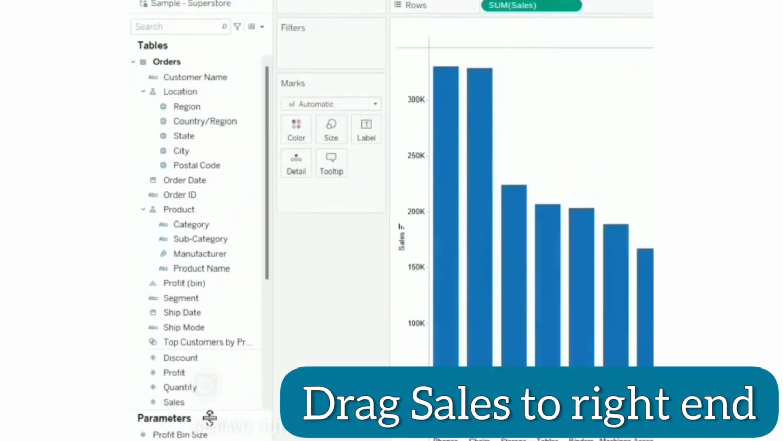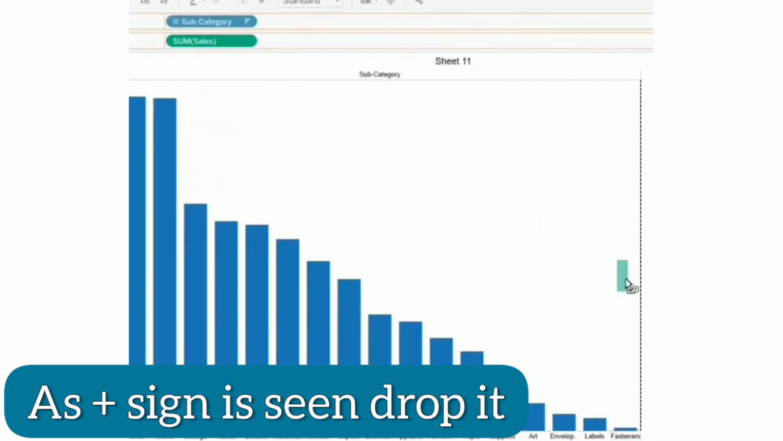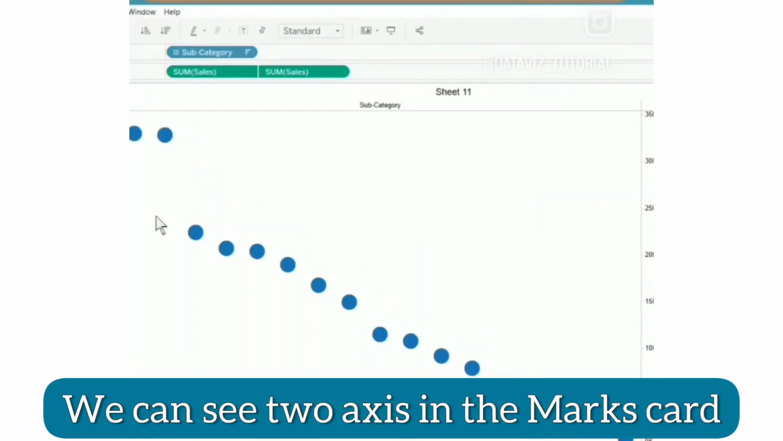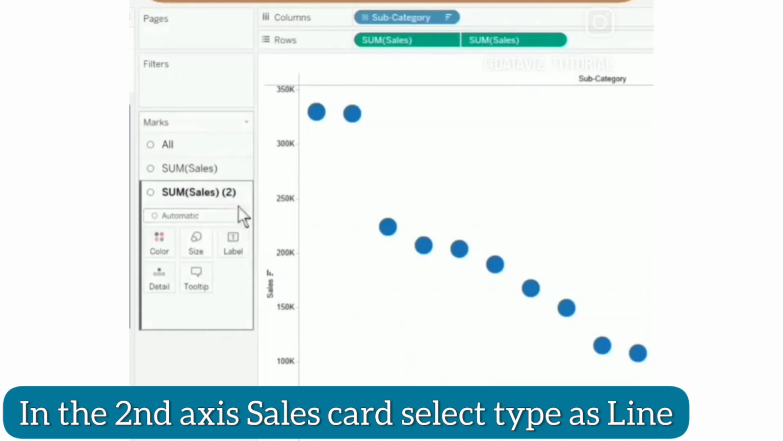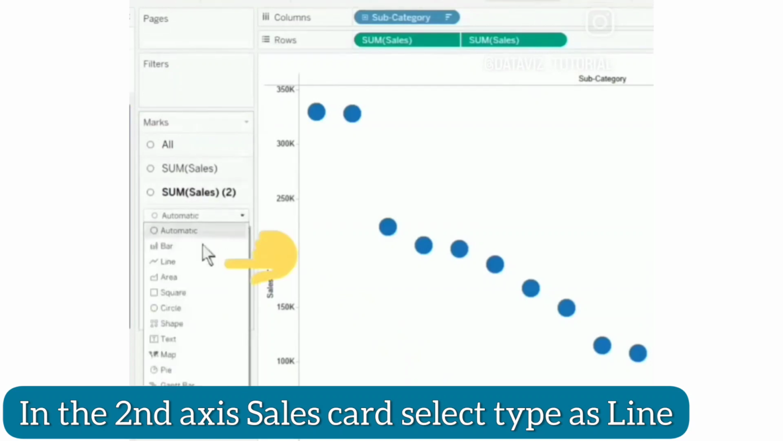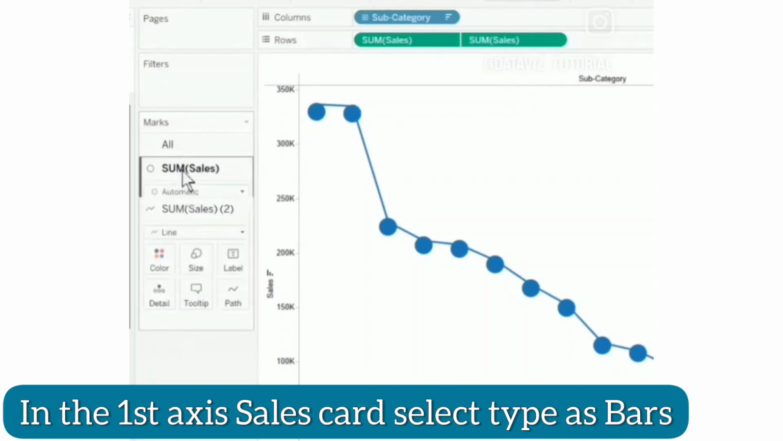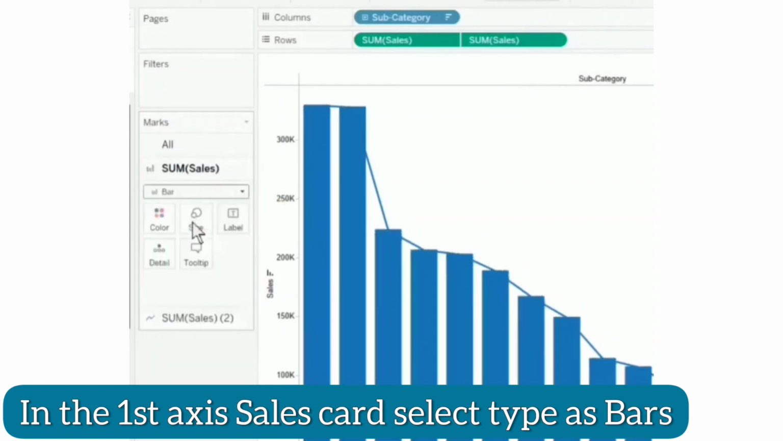Now, drag the sales column to the right, and as you see the plus sign in the right, drop the column. Now we will get two axes. So in the marks card we will be able to see two axis cards. In the second axis, select the line to create this as line axis, and the first card convert this to bars so that our first axis is in bars.